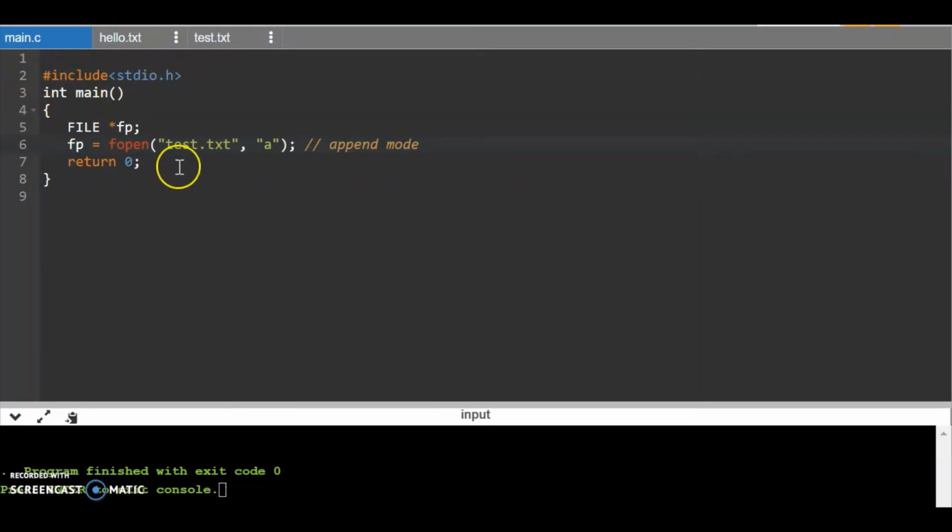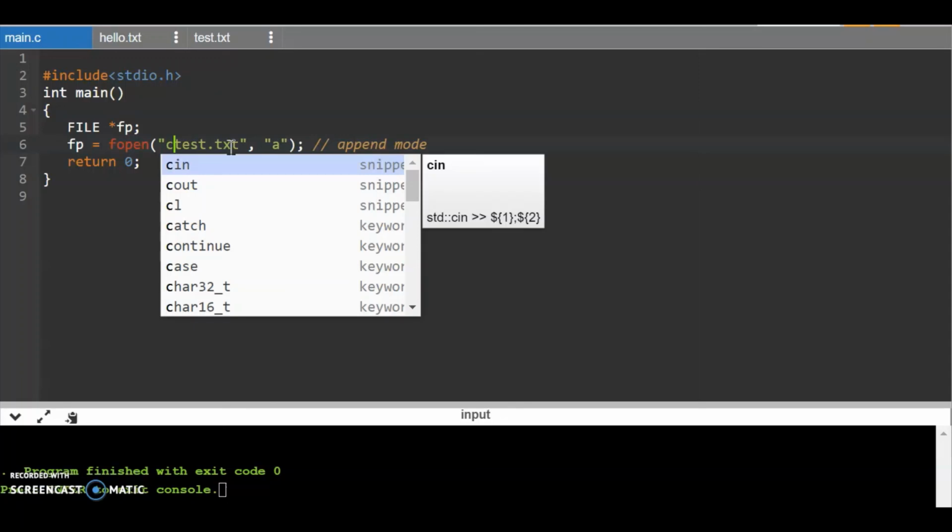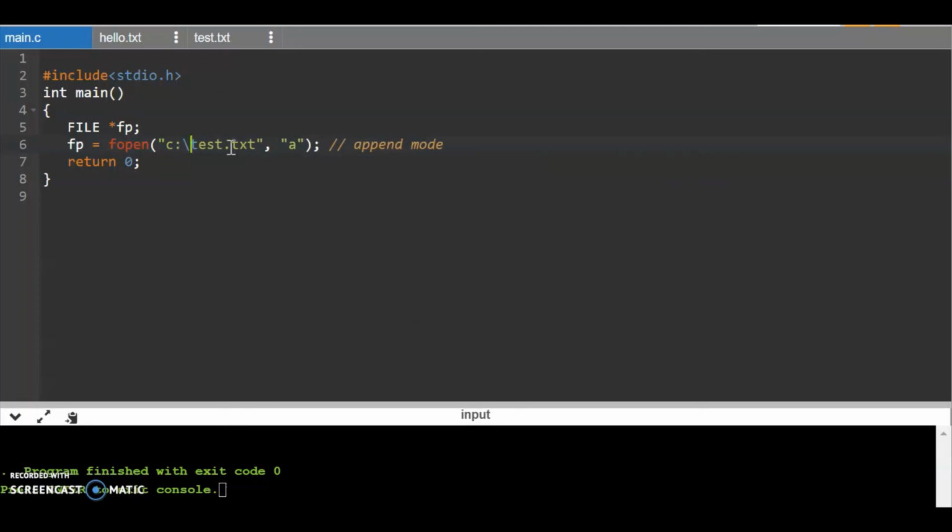And one more thing: suppose the existing file is somewhere else in the computer. In that case you can write the complete path, like C, let's say program folder, and somewhere this. So you can also write the path. You can copy this path from your Windows Explorer. So this is how you can simply open the file. In the next session we will talk about the different modes, and also we will run other programs.